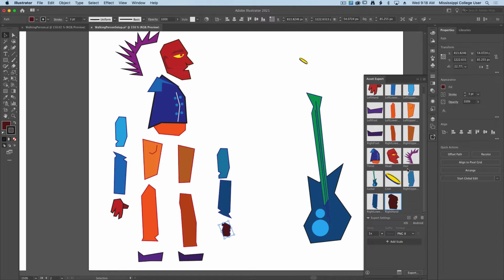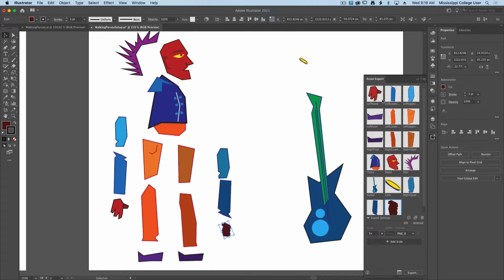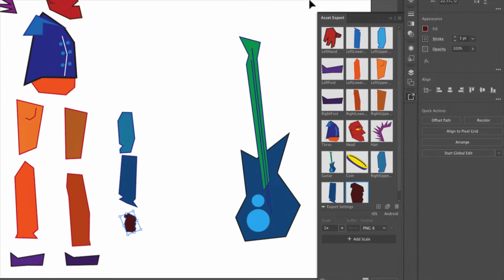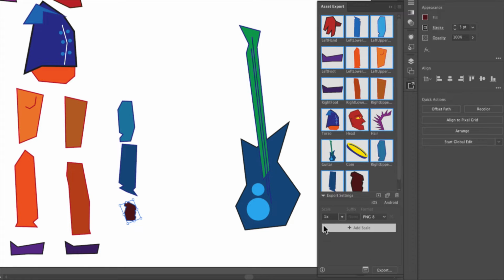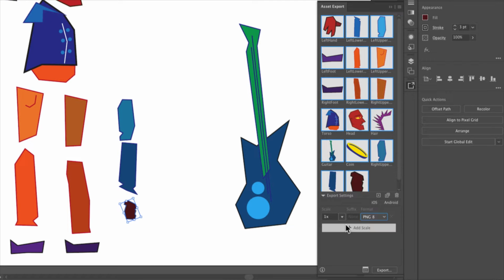Once you have all of the different body parts saved in your Asset Export window, you can select all of them by clicking on the first one, holding down Shift, and clicking on the last. This will get all of them highlighted. And at the very bottom, make sure you set your format to be PNG 8. Also, if you find that your images are too small and turn out blurry later on, you can change the scaling of it. For now, I'm going to keep my scaling at 1x.